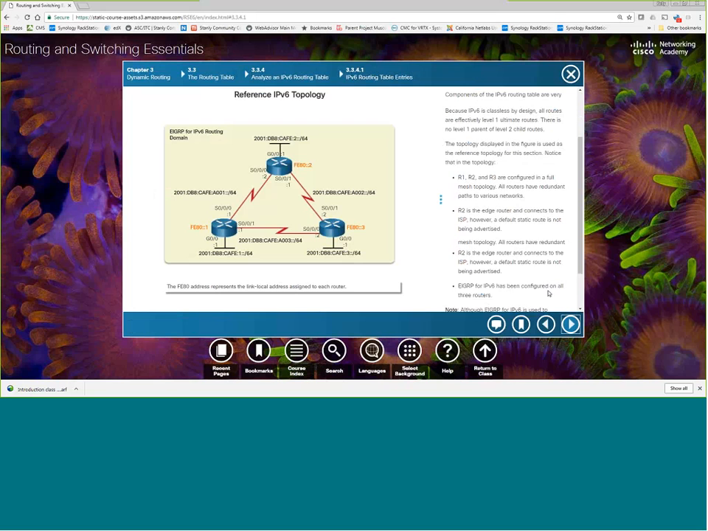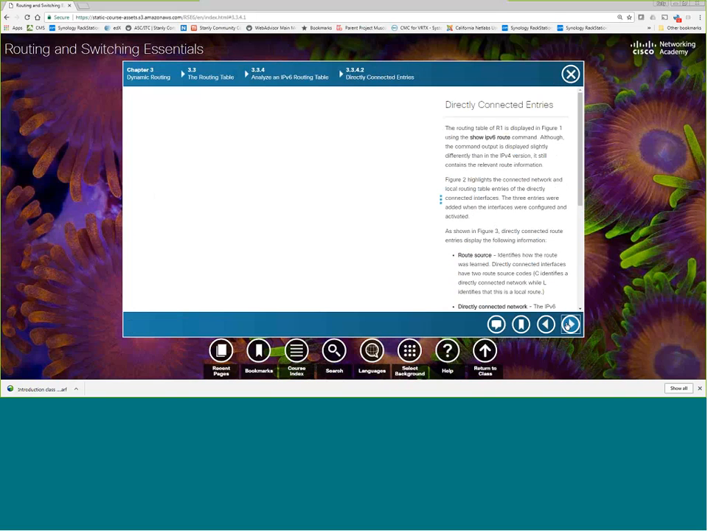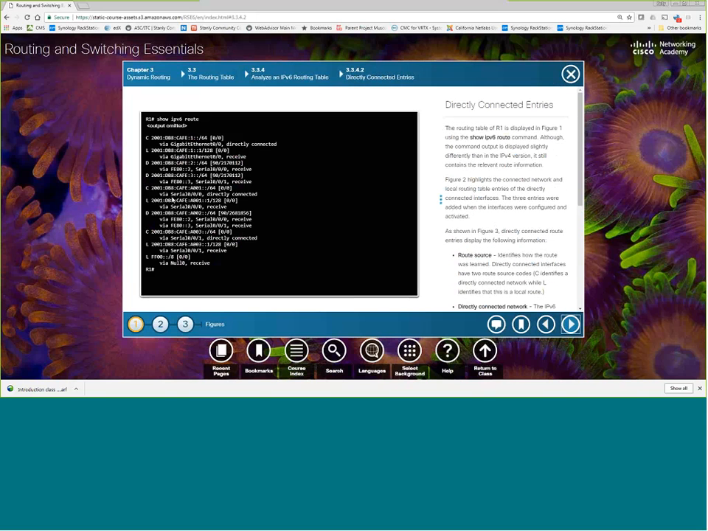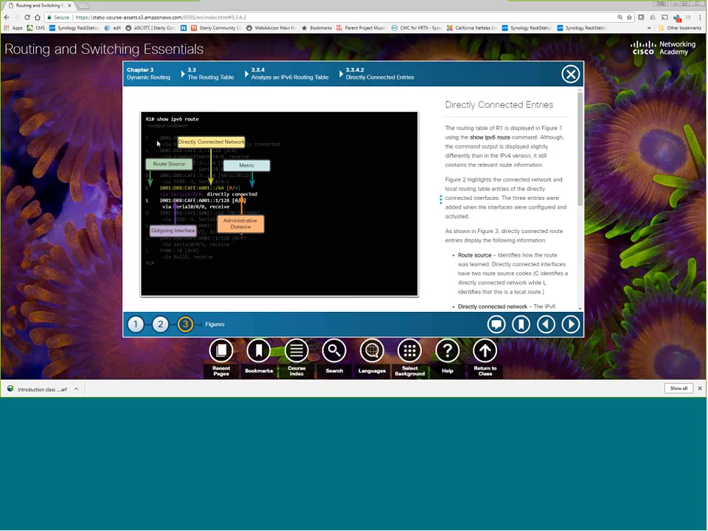IPv6, folks, is just like IPv4. Basically, you look at directly connected routes. You see here again the route source, the prefix you're going to, the metric, administrative distance, and how it's connected. So, outgoing interface, directly connected, and then you've got the AD and the metric.